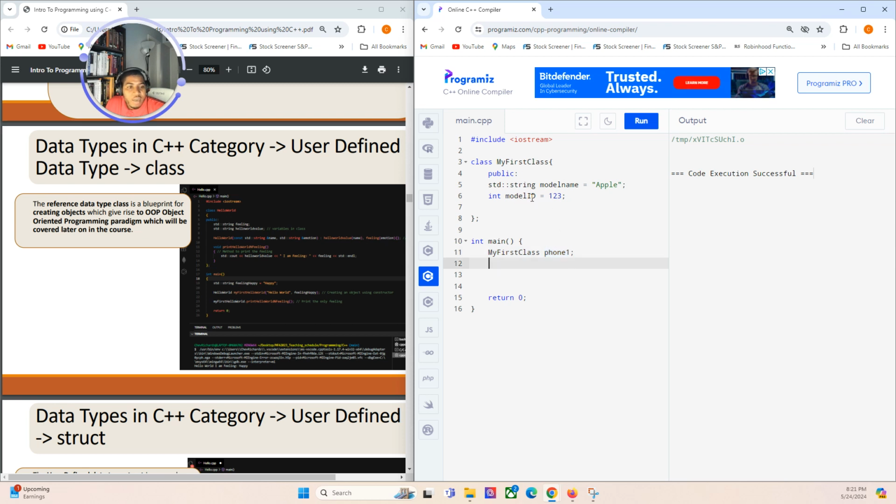Let's see. We may want to access these values here. So let's do a standard out, cout. And let's do phone1 dot notation, model name. That will return the model name. Let's add some space here, and then add phone1 dot model ID. So now we have our model name and model ID.